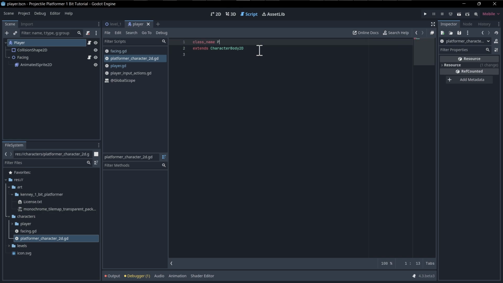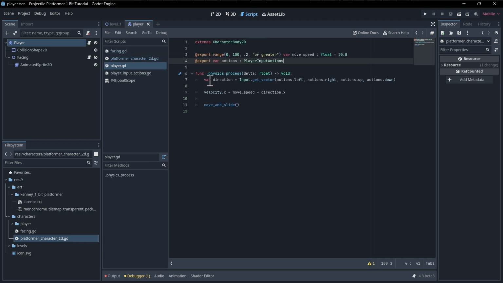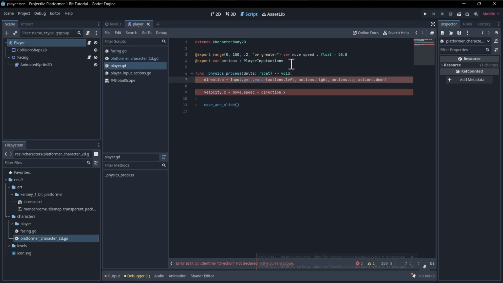I'll give it the class name PlatformerCharacter2D so that we can easily reference that in our other scripts, like the player script. And inside of here, we're going to have a reference to the direction property. So var direction is a Vector2. Now if we open up the player script, instead of setting the direction locally here, I'm going to remove the var part, and we're actually going to set it to the properties. But right now, the player script does not actually have the direction property because it's not a PlatformerCharacter2D.